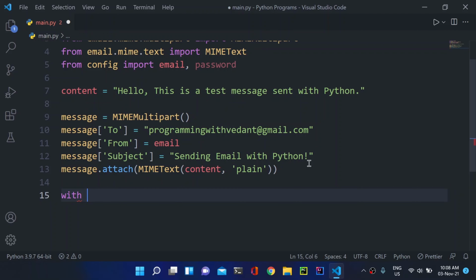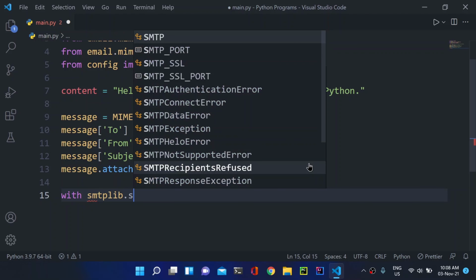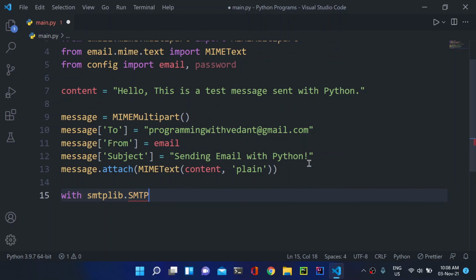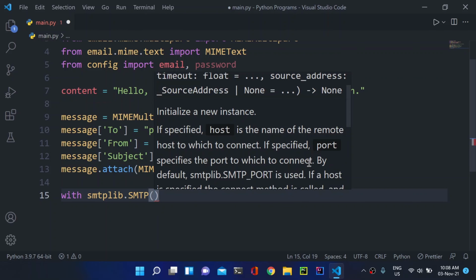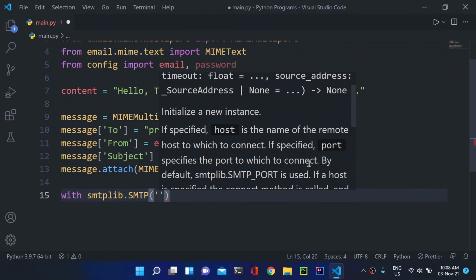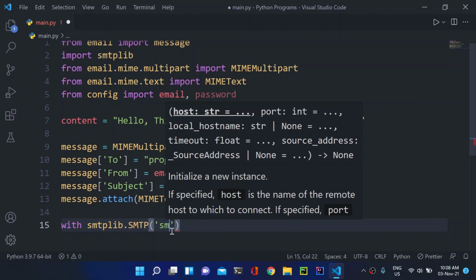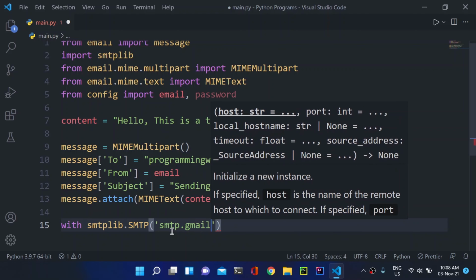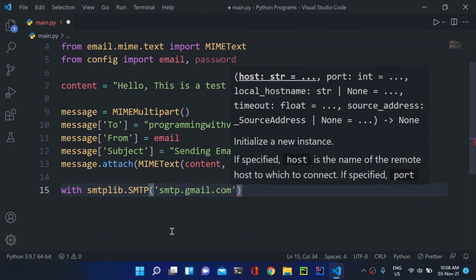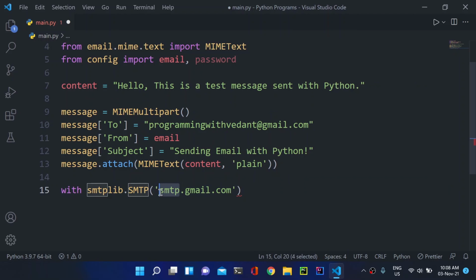So I will use this with smtplib.SMTP. And why I'm using this with, because it will not lead my program to any errors. And now in here we will specify the host. The host here will be smtp.gmail.com. This host is basically the server with which you are sending the emails, and we are using this SMTP here. That's why I have provided this host here.